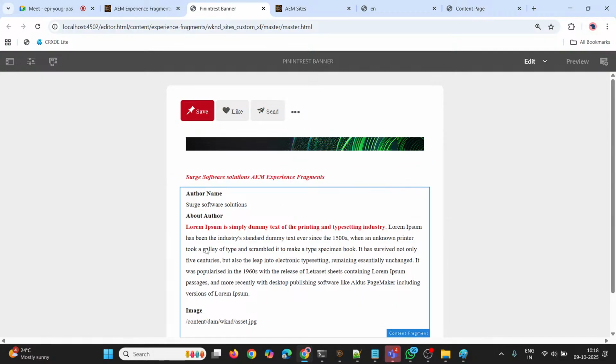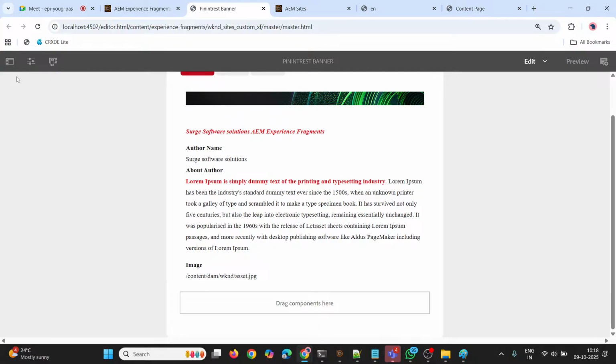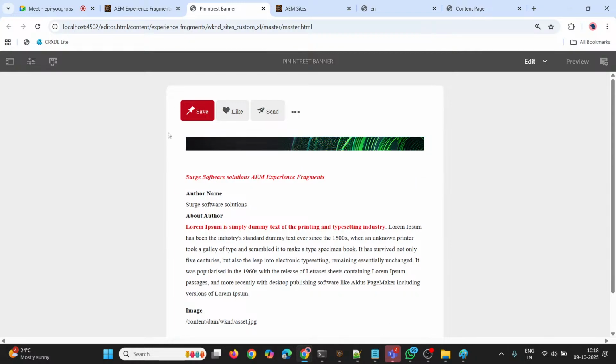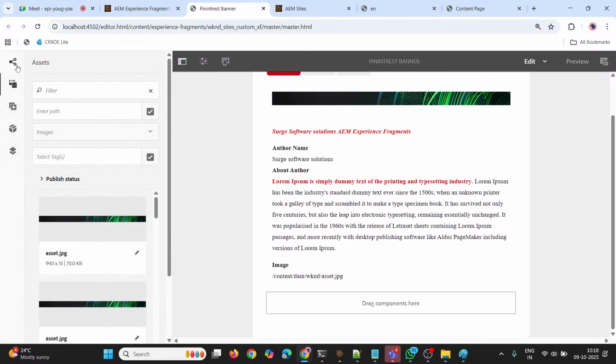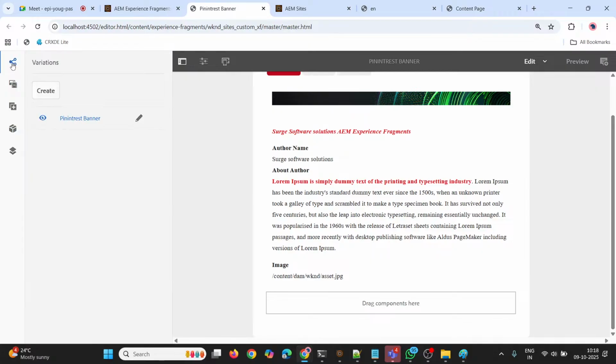So maybe if you want to create a different variation, actually we have two types of variations when it comes to an experience fragment. The first one, we have to select a template, and the second one, we can duplicate this one. With the help of duplication, I can add the content. And the second one is we can select the template and create a variation as well. So go inside the side panel, and inside the side panel, the create option is there. So I can create a variation, either create variation as a live copy or create a variation.